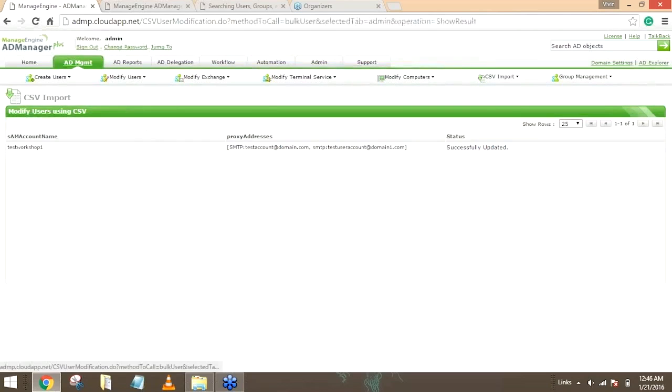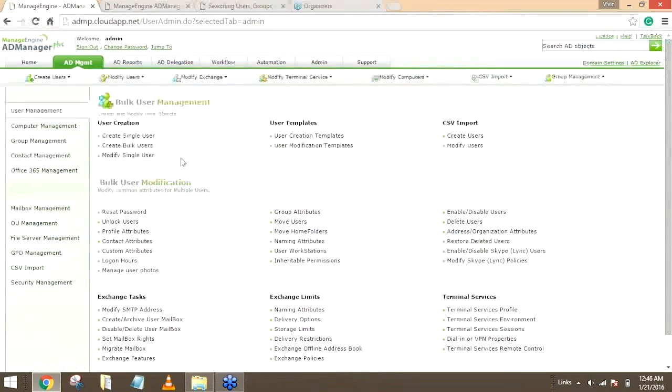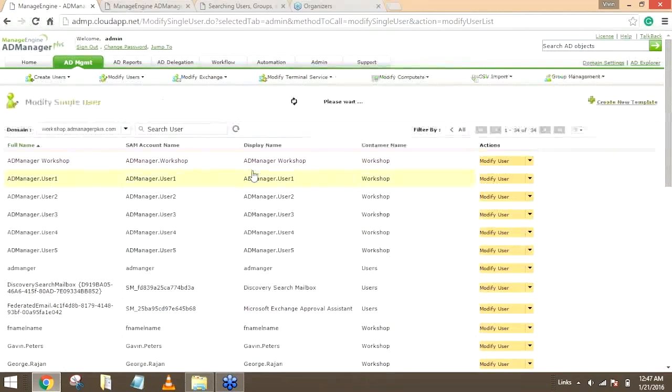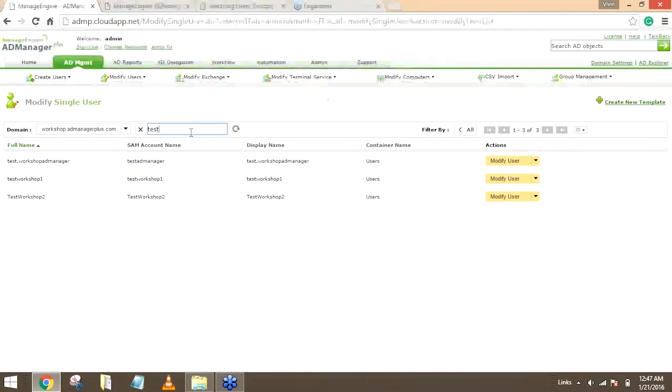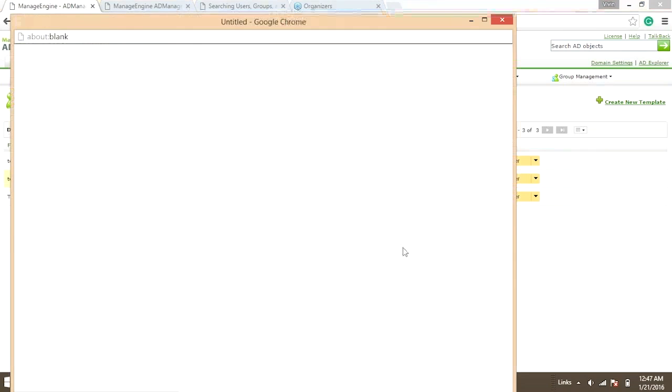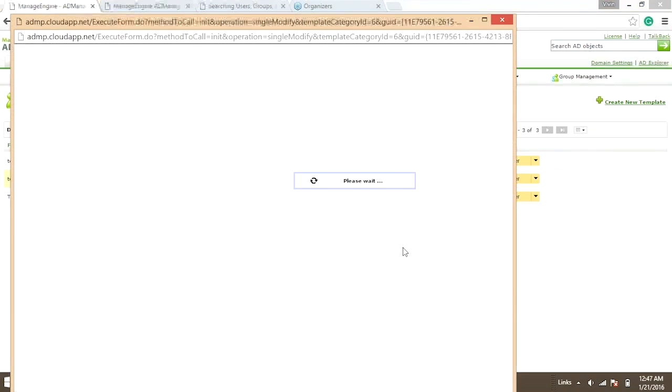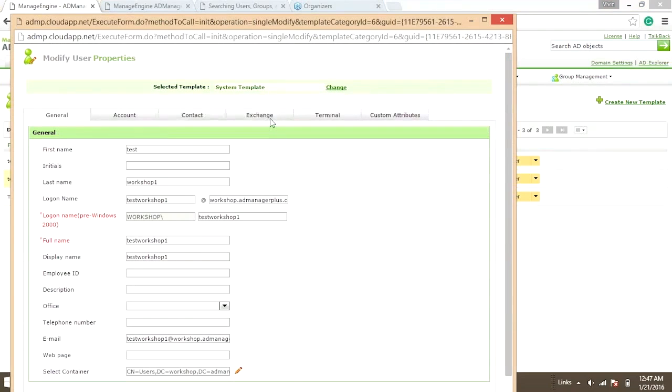Let's see whether the modification has taken effect. In order to find that, I just go to AD management, ADMGMT, and then I go to modify single user to quickly view the user's properties. I just search for the user account, and it's going to be test workshop 1. Okay, I just click on modify user. We try to modify the primary SMTP and the secondary SMTP, so I just go to the Exchange tab in order to verify.